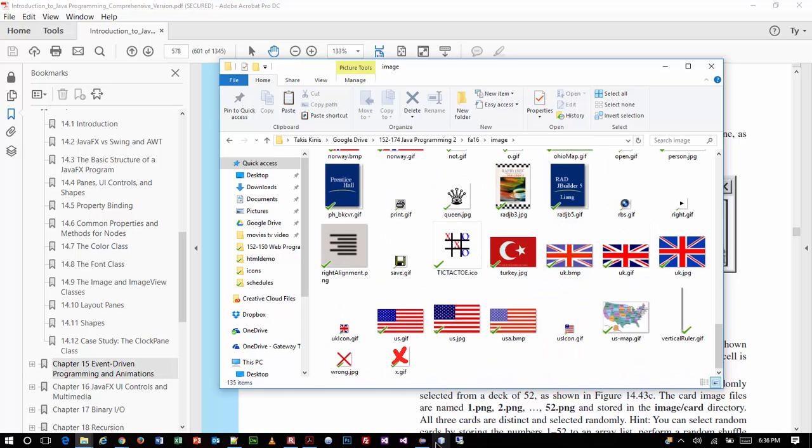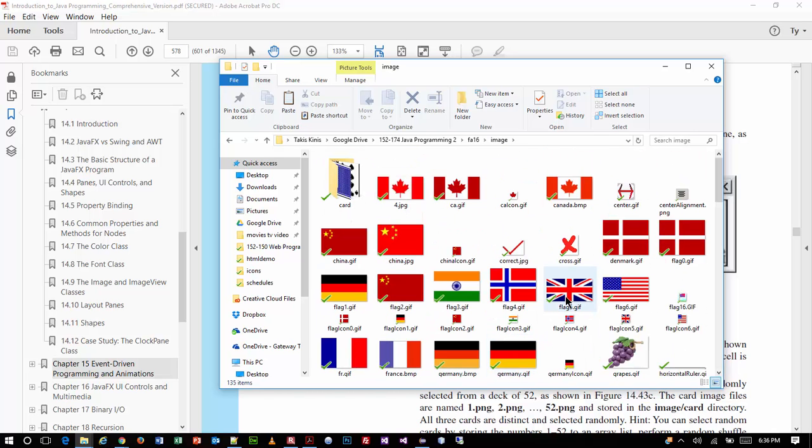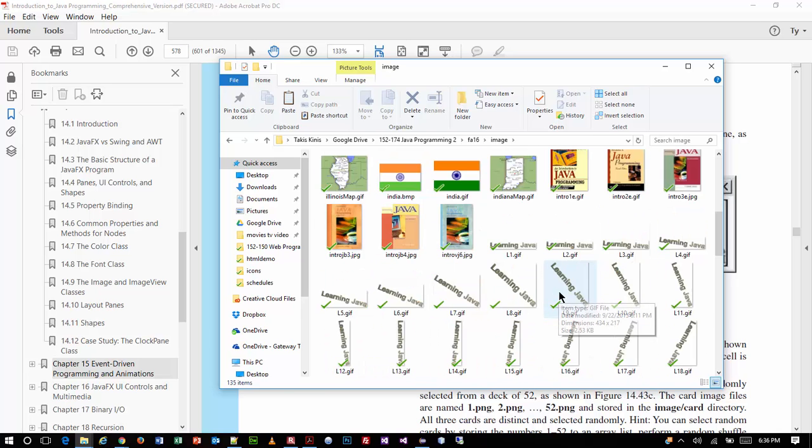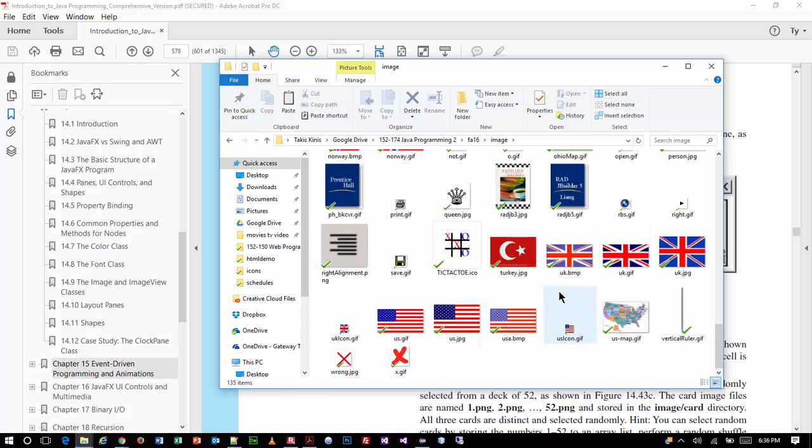There's a US GIF in here somewhere. And what was the last one? England? All right, so apparently it's this one. I thought it appeared somewhere else. Oh, here we go, UK GIF. All right, so those are the ones we're going to be using.